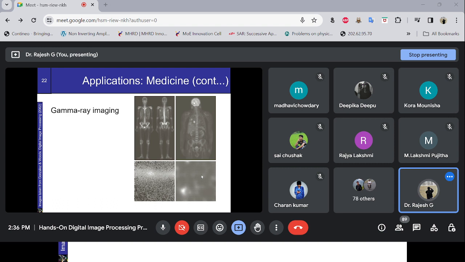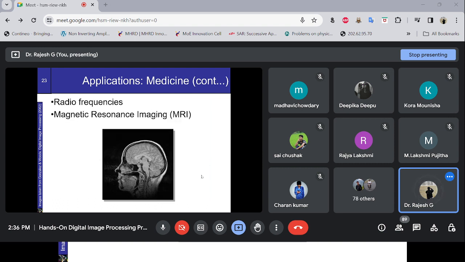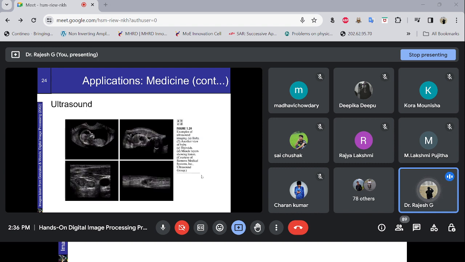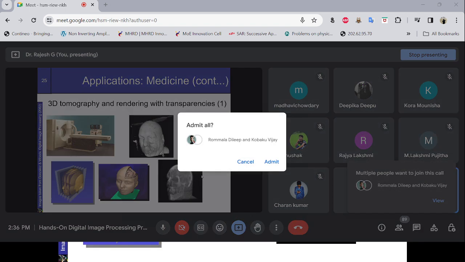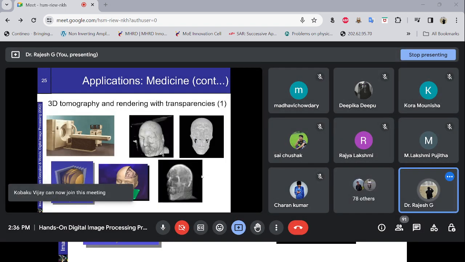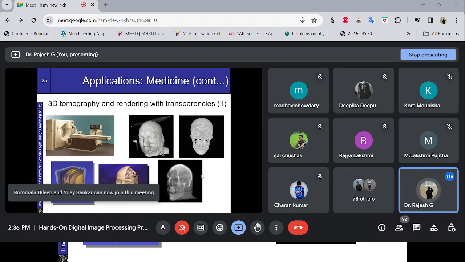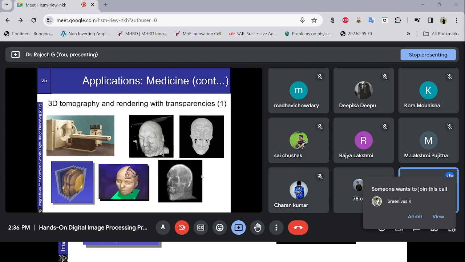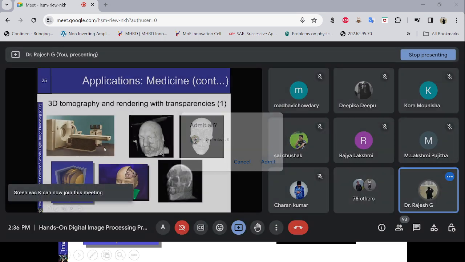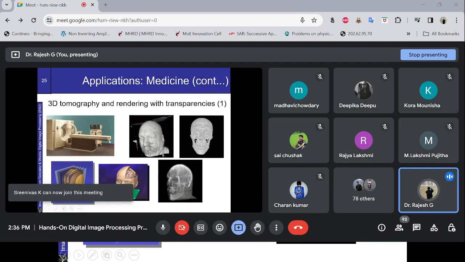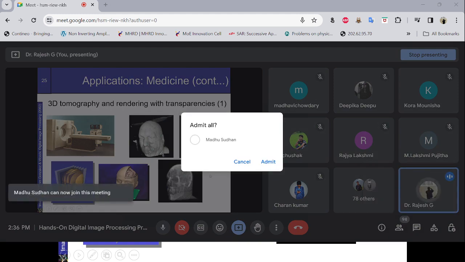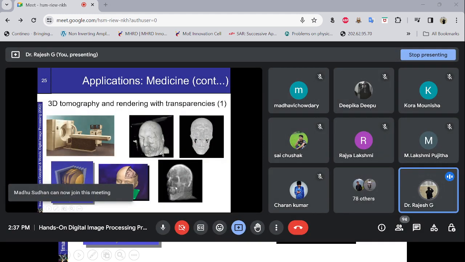X-ray missions, then gamma ray missions, then magnetic resonance. These are the medical images I'm showing you. This is an ultrasonic image of a developing fetus. And these are the 3D tomographs. If anyone who has been diagnosed went to a hospital, they would have experienced this CT scan. The first line shows the 2D tomographic image, whereas the second line shows the 3D tomographic images.